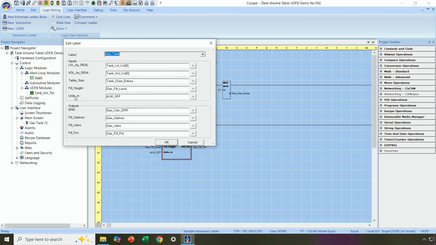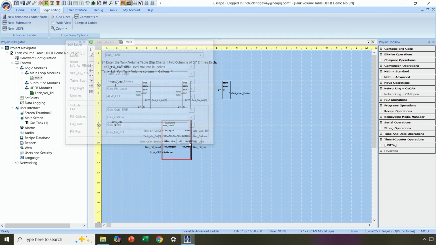And then, are the units metric or not? Always on would indicate yes, it's metric. Always off would indicate no, it's not. In my case, it's not. And these are our output variables. Gallons, liters, and fill percent are all real variables, and then the error output is a Boolean variable. So that's the input and output variables that I have assigned to this instance of the user-defined function block.